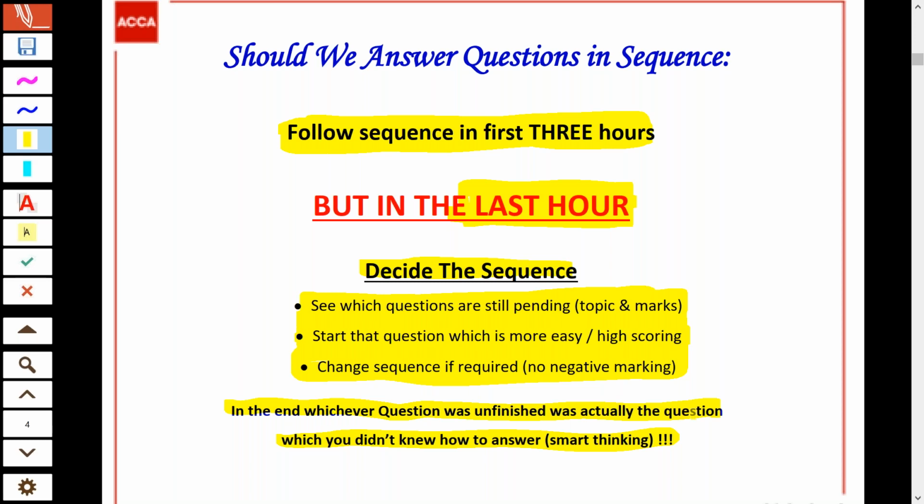So that is smart thinking, that you are just skipping that question which you had no clue about, rather than attempting a dangerous question where you don't have any clue, and in the end you are left with no time for a question which you had absolutely lots of idea how to do. Okay, so that's the technique.